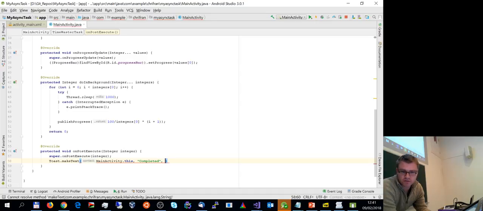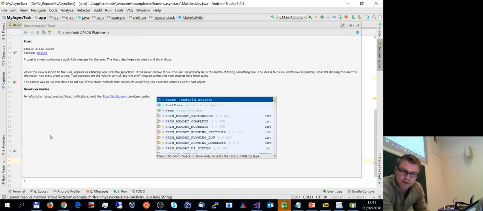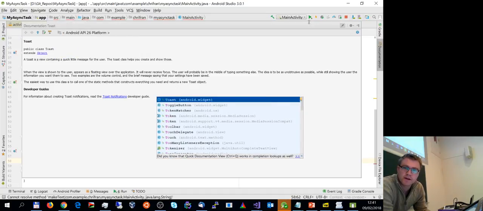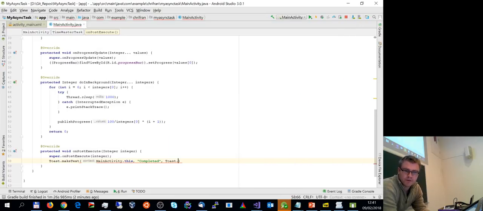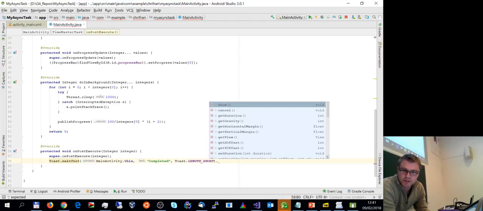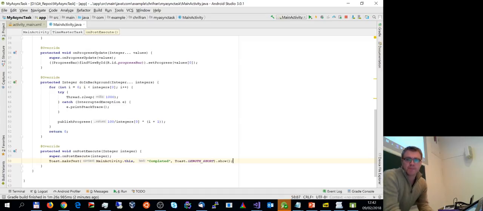The toast length should be, I think that's the length parameter. So toast dot long. We want a long showing toast, and the most important thing, dot show. I always forget to do that. So mind that if you're creating a toast instance, always call dot show, if you don't see anything and you think you should. It's kind of confusing.